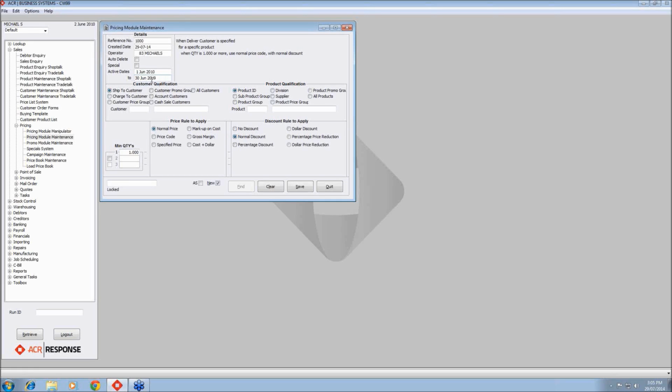Now, once we get to the customer qualification, this is where you start. You basically go down the left column, the middle column, the right column in order of precedence. So the ship to customer is a higher precedence than charge to, which is higher than the customer price group, the customer promo group. Account customers means all of your debtor customers.